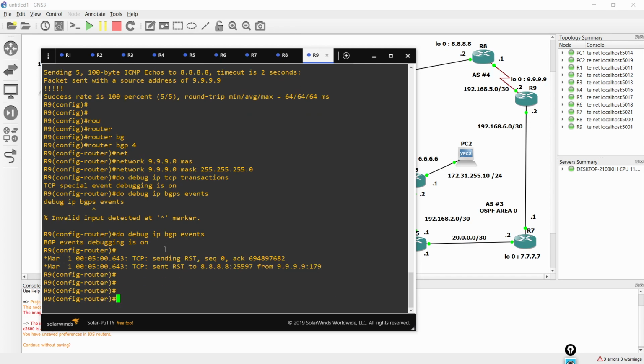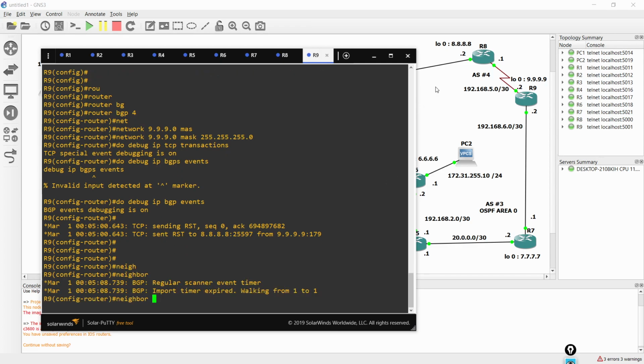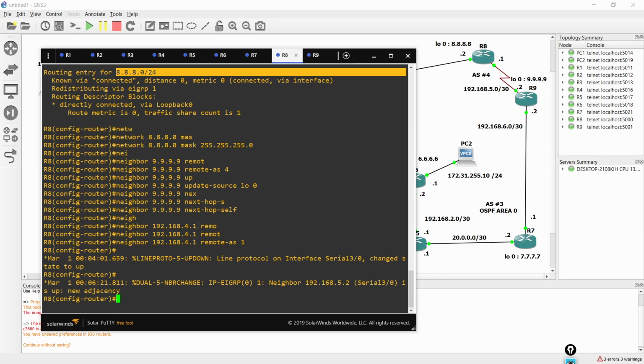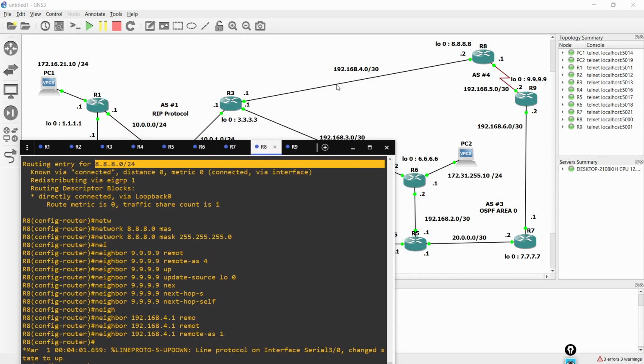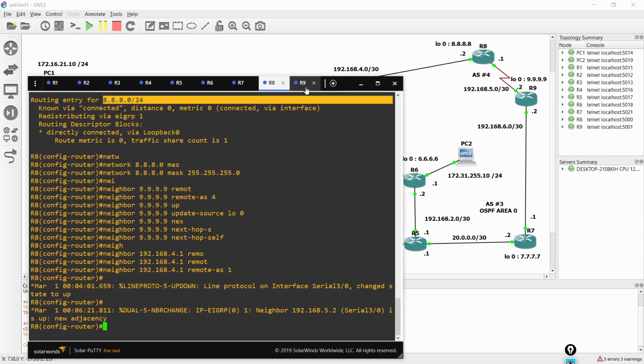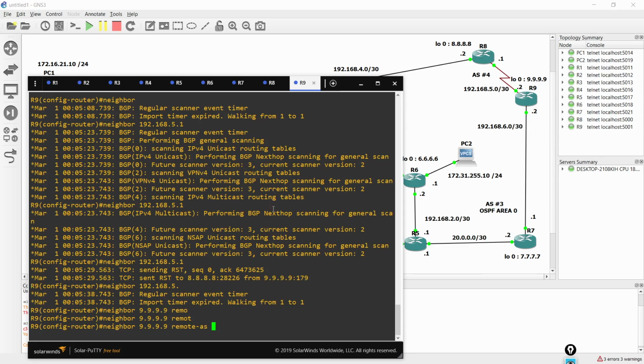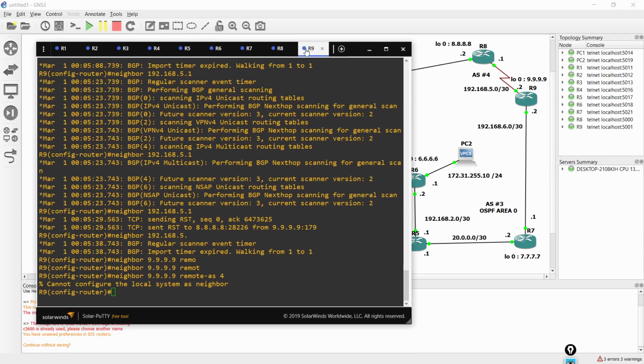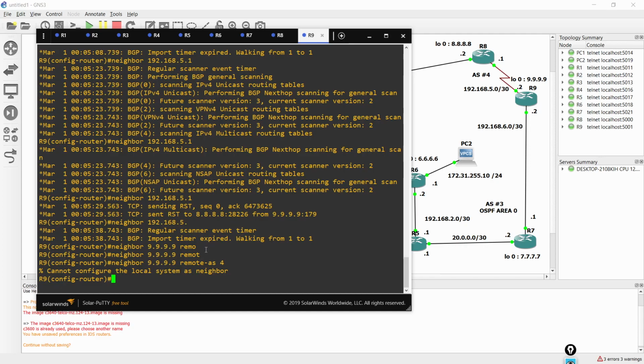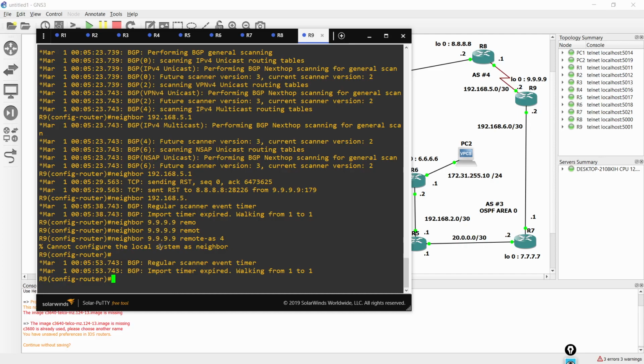So we are the router. Neighbor, this address, 192.168.5.1. Here on R8, what we've added is this one as the IBGP, EBGP, and the local of the 9. So here, it is better to do the same policy. 9.9.9.9, the remote AS is the same, 4. So as they find each other, we'll see the logs about that. Cannot. Oops. Sorry.